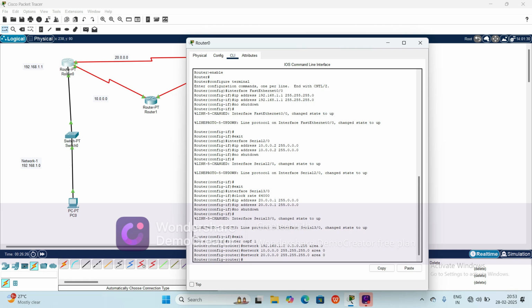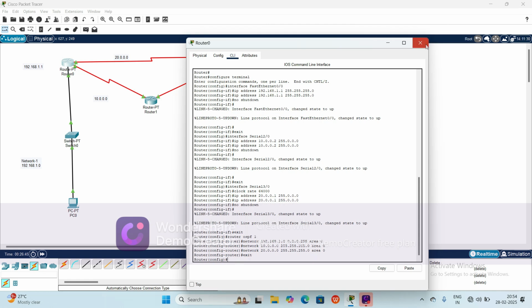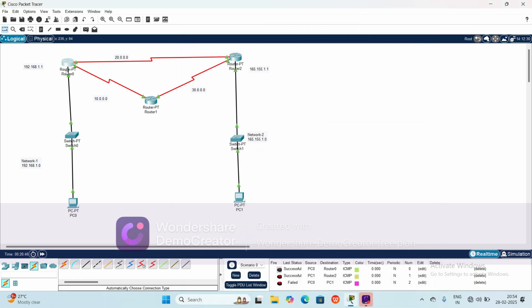So now we have configured all the 3 connections. This router is connected to this network, and to this network. Okay, all 3 connections I have configured. So now I have to get out of it. So I am giving a command exit. Okay, now I will close it. Now I have configured this router. Now I have to configure this router.